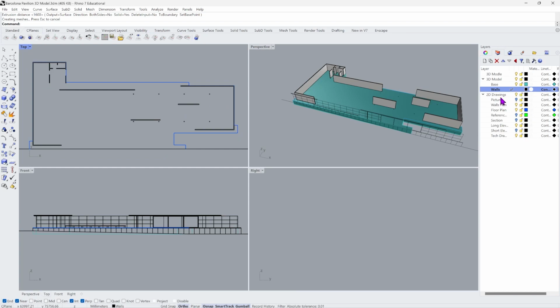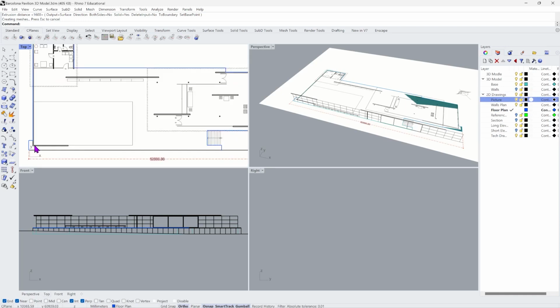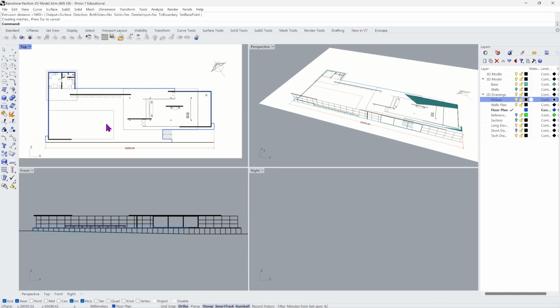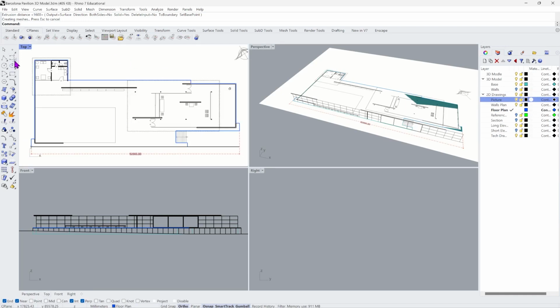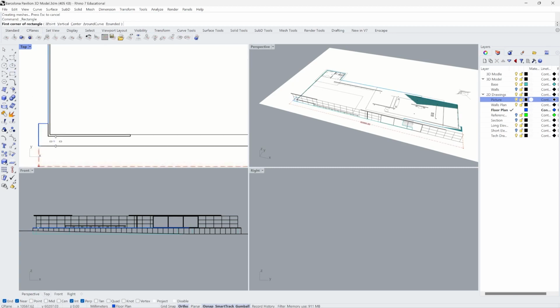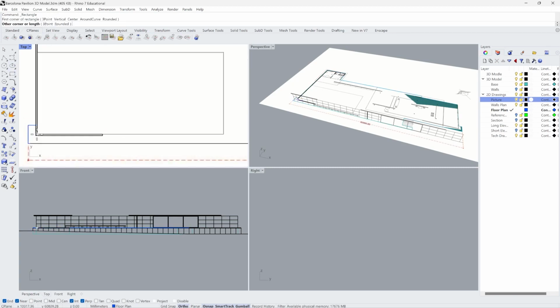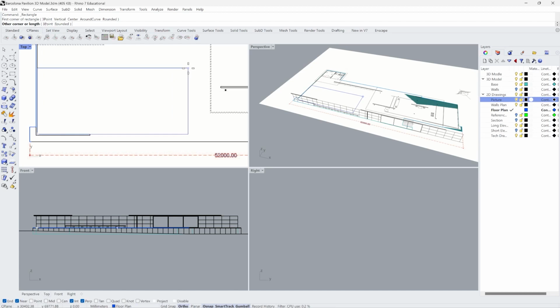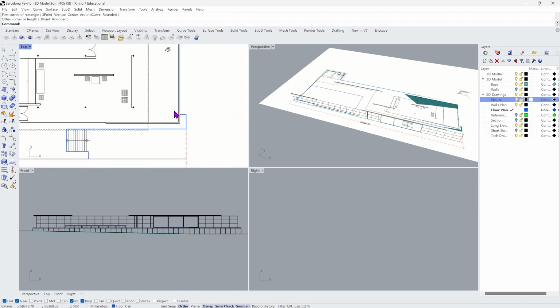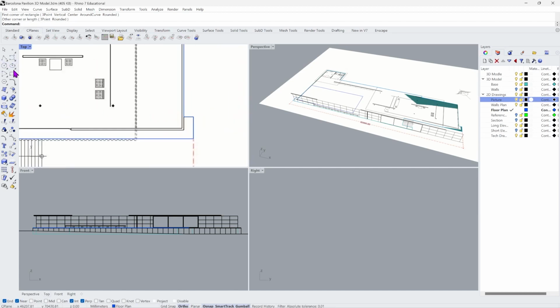So I'm going to go back to my 2D drawings. I'm going to go back to floor plan. Make sure that I make this layer current. I'm going to turn off my walls section. I'm going to turn my picture back on so I can see the drawings that I need to trace. And by using rectangle tool, I'm going to start creating a swimming pool. So one just here, and another one here.